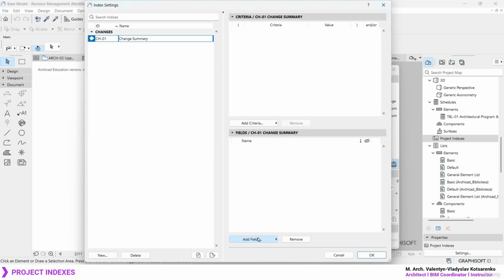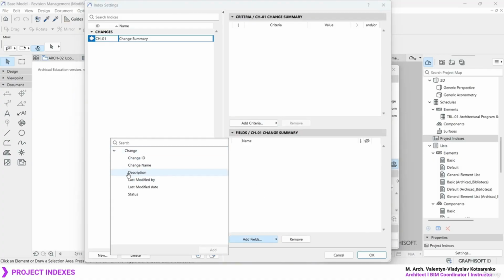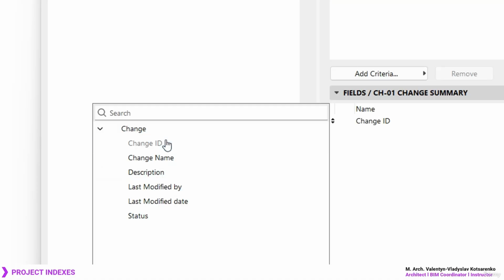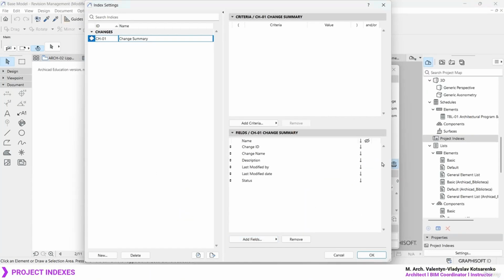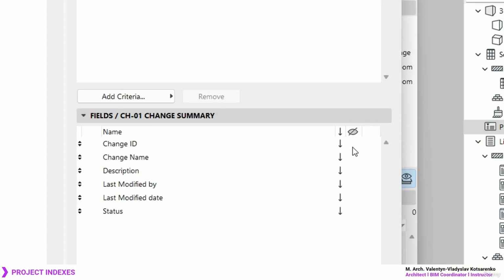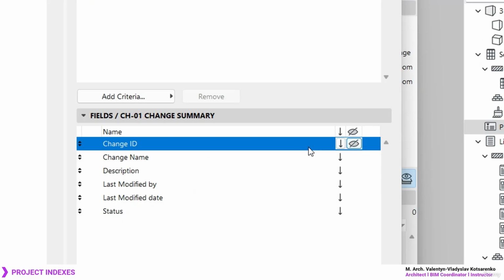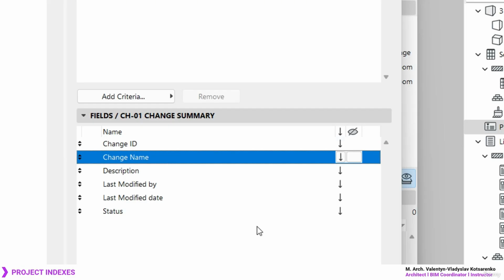But on the fields, how about we include all the possible data we got from the changes, maybe the ID, the name, the description, last modified, and status. Let's see how it's going to behave. You will see that it's going to be limited. You can include the field, but you can also hide it. I don't really see much sense in hiding it. You can simply not add it. But okay, you can add the field, hide it if you don't like it, however you want to use it.